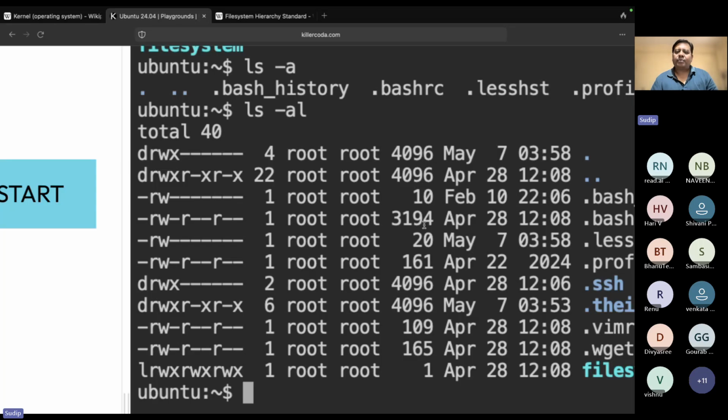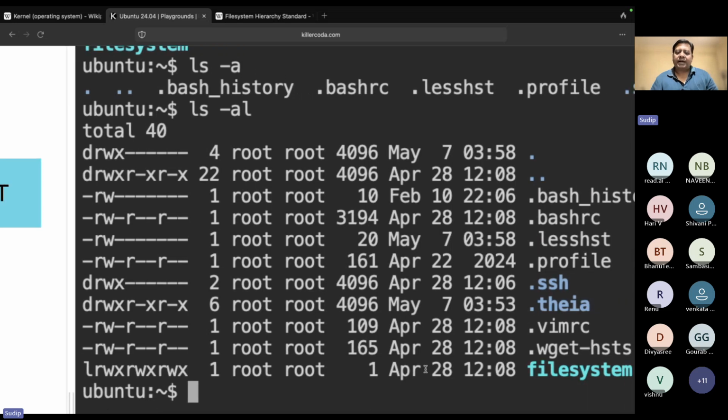This is 3194 bytes. This is 161 bytes. This file system is just 1 byte. Okay. When was it created? You see here, this root directory was created on May 7, today, because I started it. Okay. And it shows the time also. So it is not India time. This is of some other time zone.